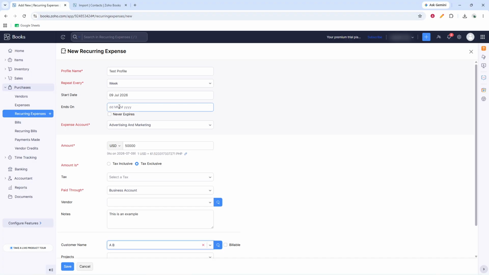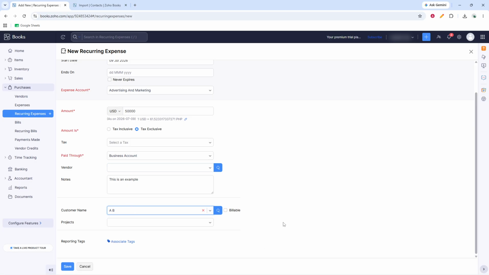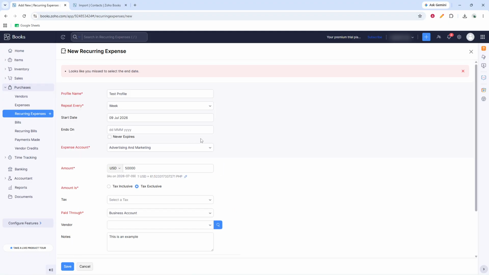Before creating the profile, review the recurring expense details on the form. Check the profile name, repeat frequency, dates, expense account, amount, tax setting, paid through account, vendor selection, notes, customer, and reporting tags. Once everything looks correct, click Save to create the recurring expense profile in Zoho Books.